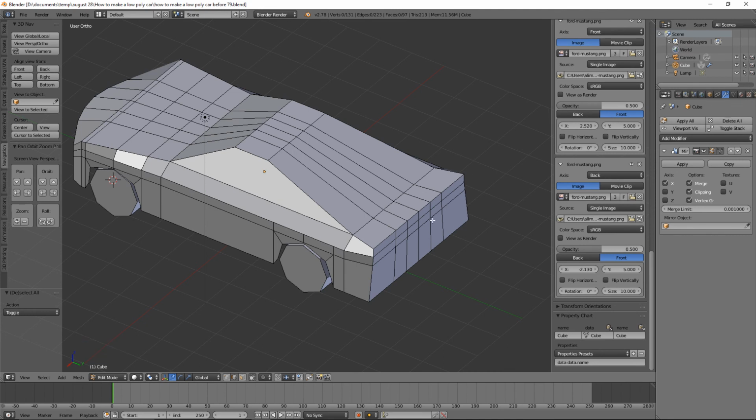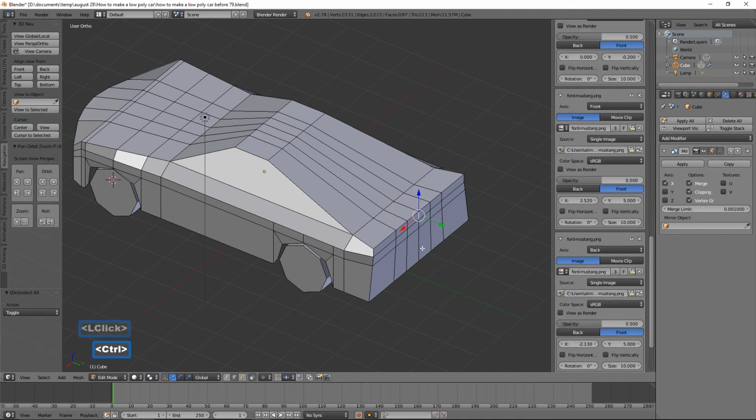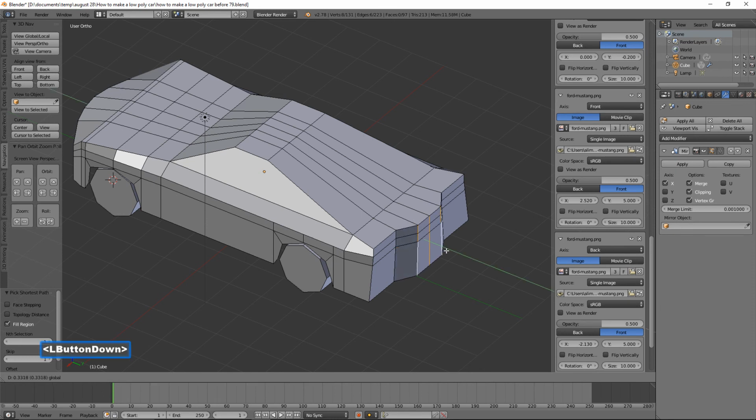Okay, for the back now, we're going to click here, hold control, then click here. We're going to hold shift, click here. I'm holding shift as well as control. I'm going to then click here. I'm now going to pull this back like that. I'm now going to click here. Here's where I want it.